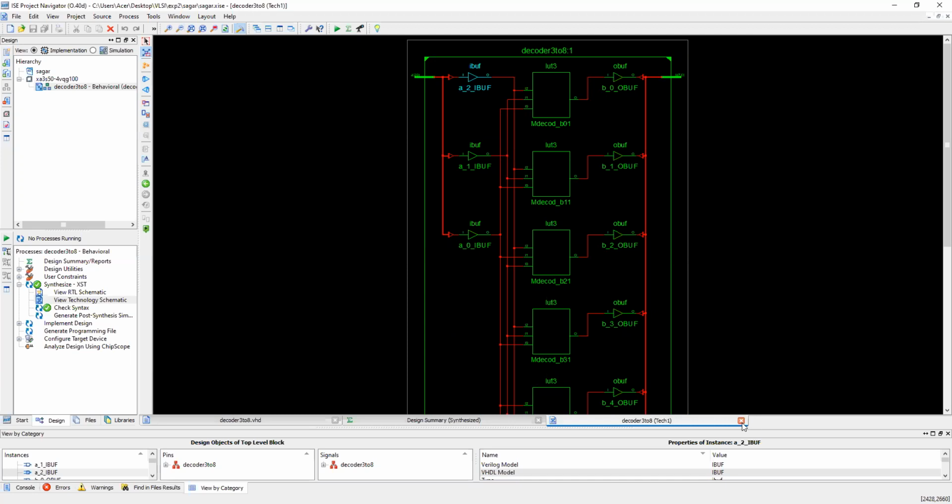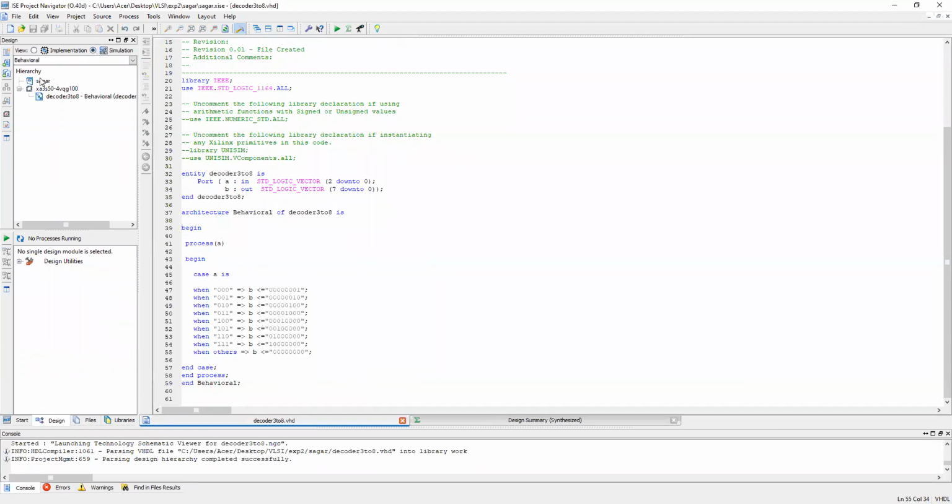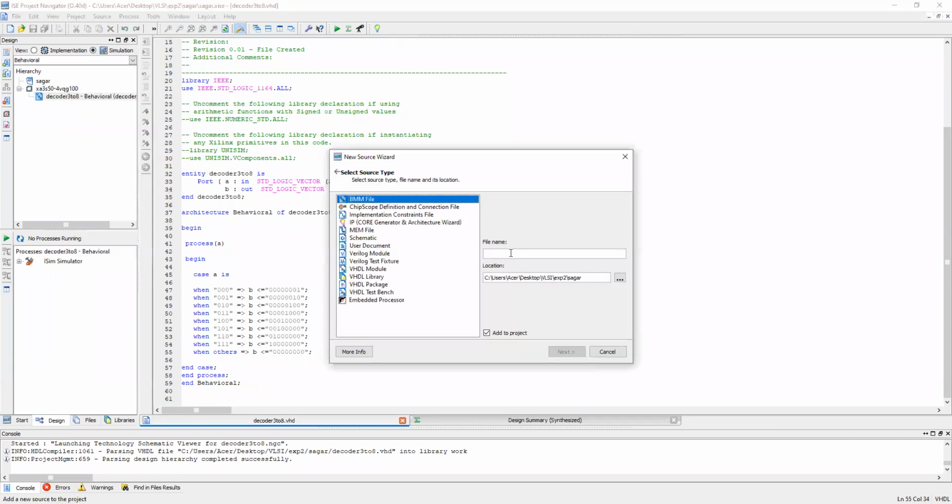Getting the things? Okay. Now this is the coding part. Now we will switch to the simulation part. How to switch to the simulation? First, switch to this simulation, right? Then for this decoder 3S2 VHDL entity, you have to right click, new source, then give the same name with underscore TB, decoder 3S2 underscore TB. TB is for test bench.